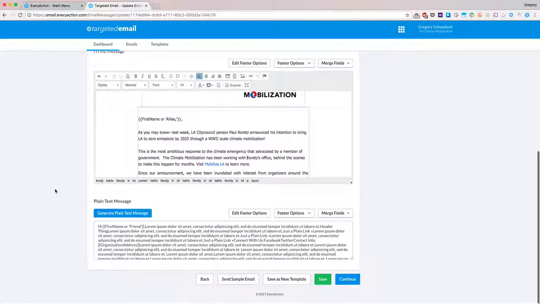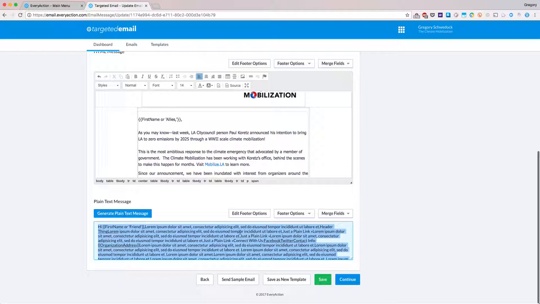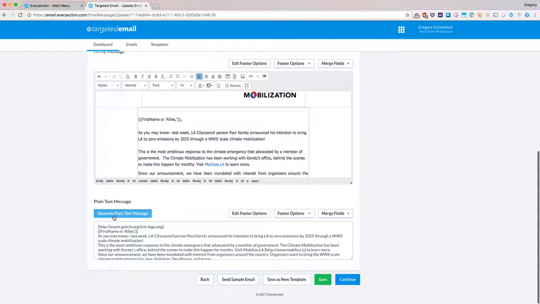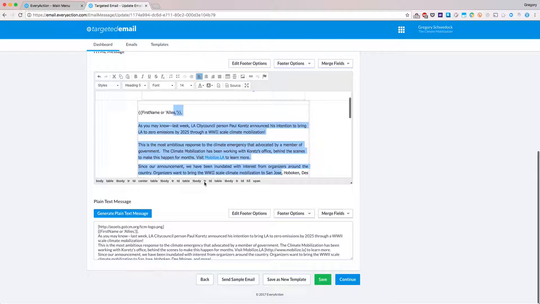After you write your whole email, and you pretty much have the wording, you've done all your editing of the email, you're going to want to generate your plain text message. So you won't really have the text here. You can select generate plain text message, and it will generate from the text above.